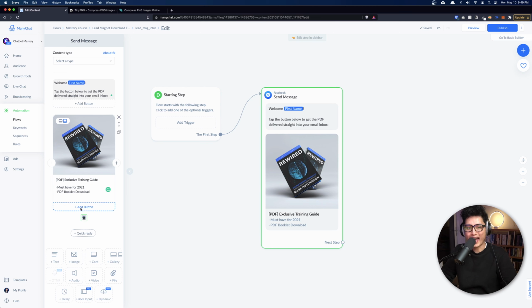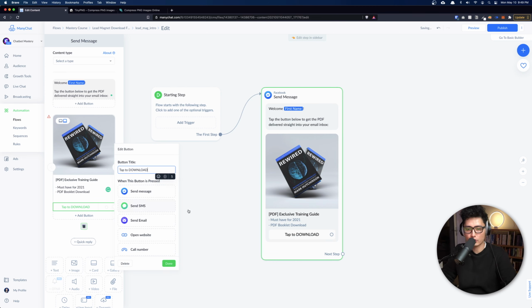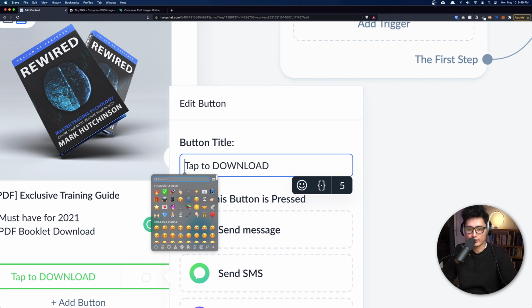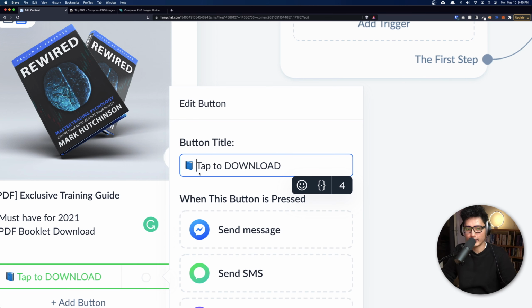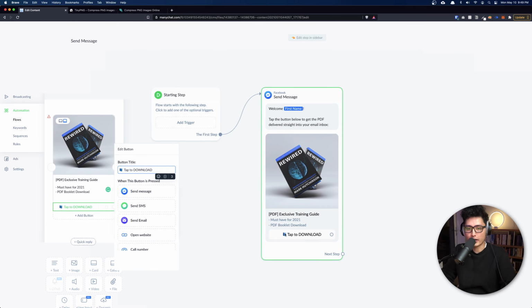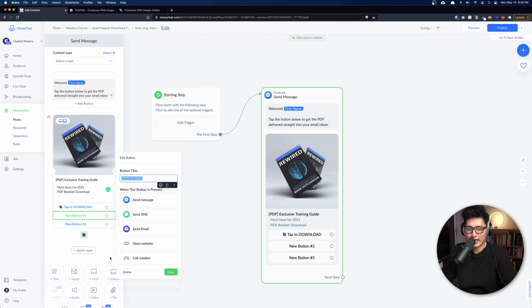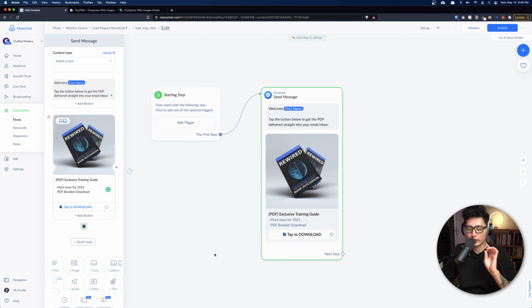So now we wanna add one button. This button is going to say tap to download. I wanna add one more emoji here in front of tap. Let's create this blue little book here. Okay, and add a space again, always. And now that's my beautiful button. And you can add up to 3 buttons, but in this case, let's just do one call to action. It's a purely concentrated call to action.